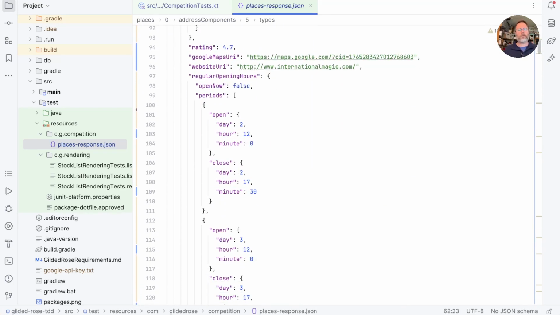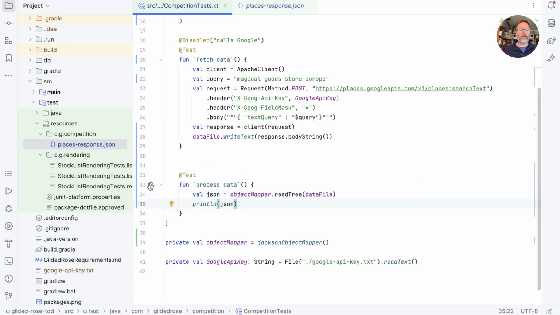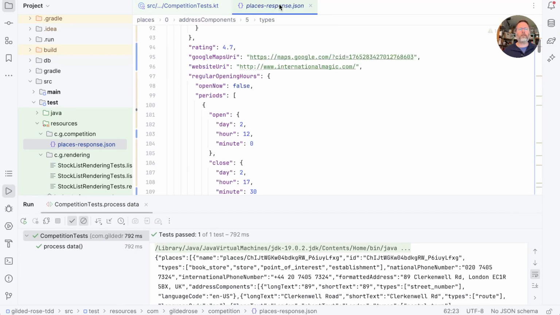Now then, our hand-rolled JSON parser isn't quite ready for production yet, and we've been using Jackson in the rest of this project. And we know that we can parse JSON by creating an object mapper and asking the object mapper to read the JSON as a tree. And if we print that out, let's run this test, then we get something that looks, in fact, very much like the places response, white space aside.